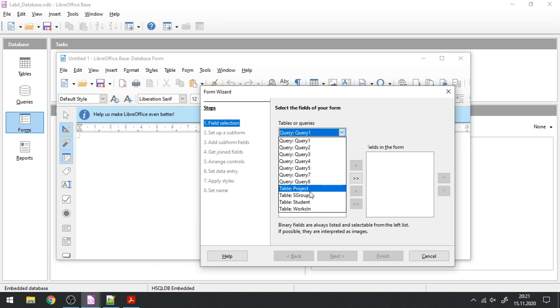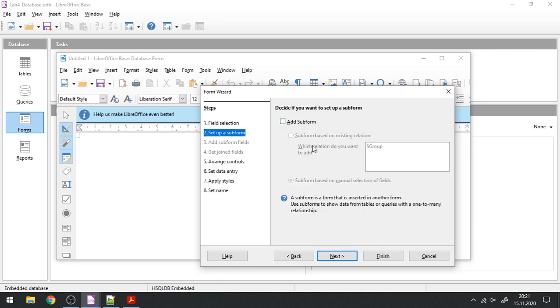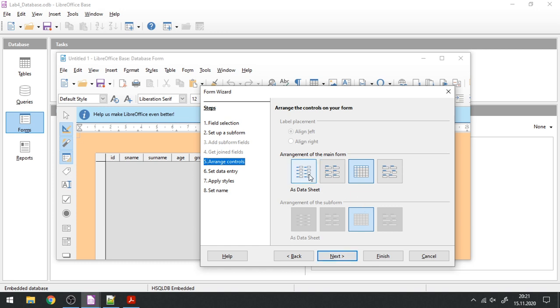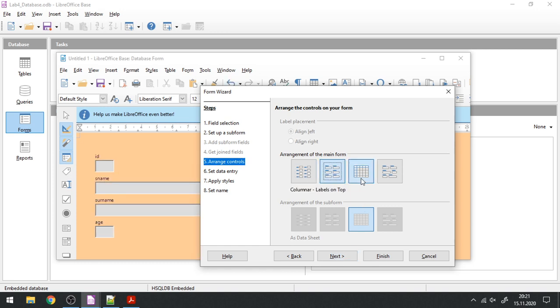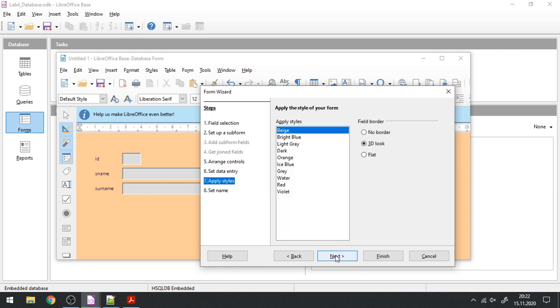include some tables, for example the student table. Which fields? Let's say all the fields. We can click on next, and let's skip the subform part, and we can display our data in different ways. So it can be a table, it can be like this for each user, it displays the attributes, etc. Let's choose one of them. And any entry mode. So do we allow any modification or deletion or addition using this form? So let me click on next as well.